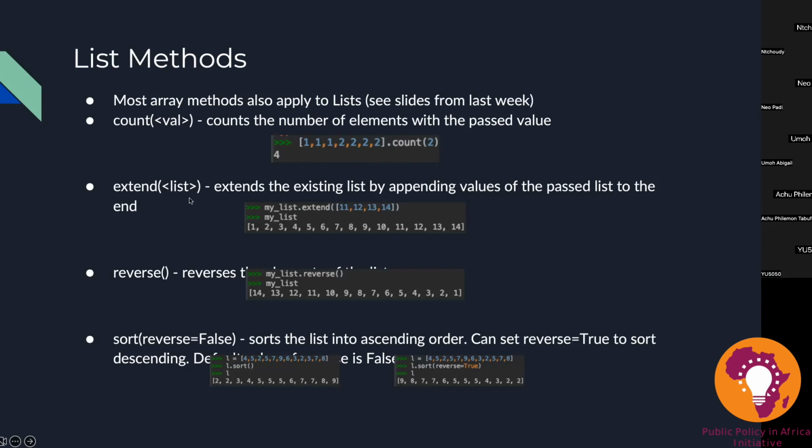Okay. And then we go to extend. So my list dot extend, and then we put another list in there. What this will do is add this list at the end of the existing list that was first specified on the left side. Okay, we're going to look at examples, so don't worry if this is going too fast.